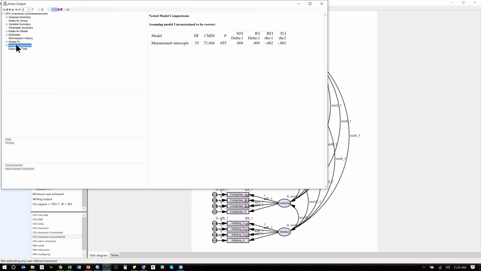So we now go look at model comparison. Yeah, 0.055. We've reached it. That means these groups are not different when it comes to their intercepts. Partially.